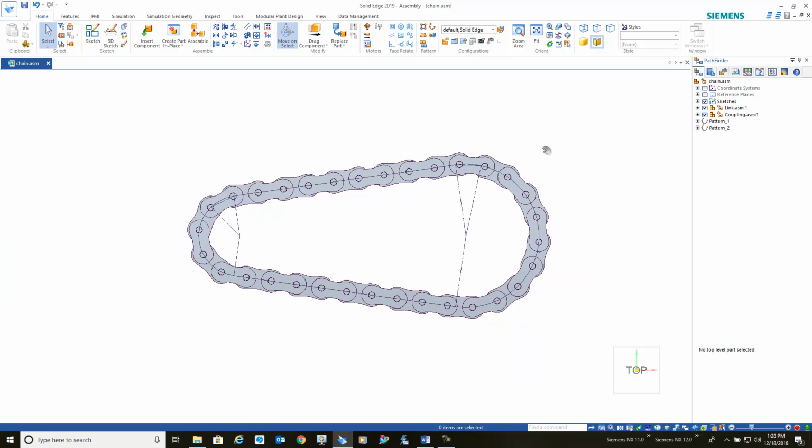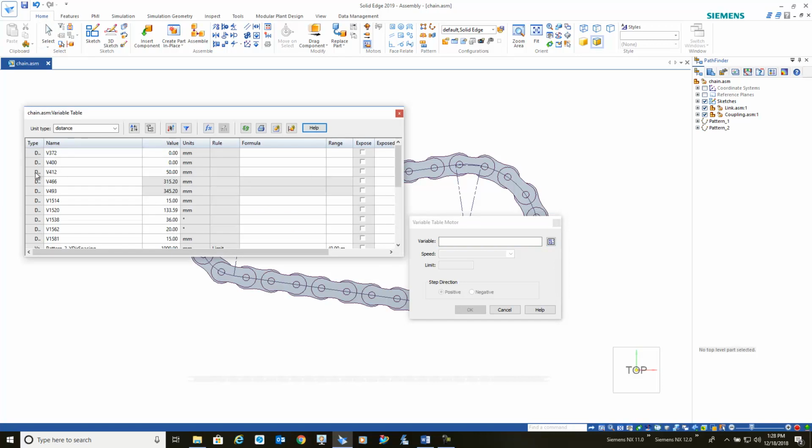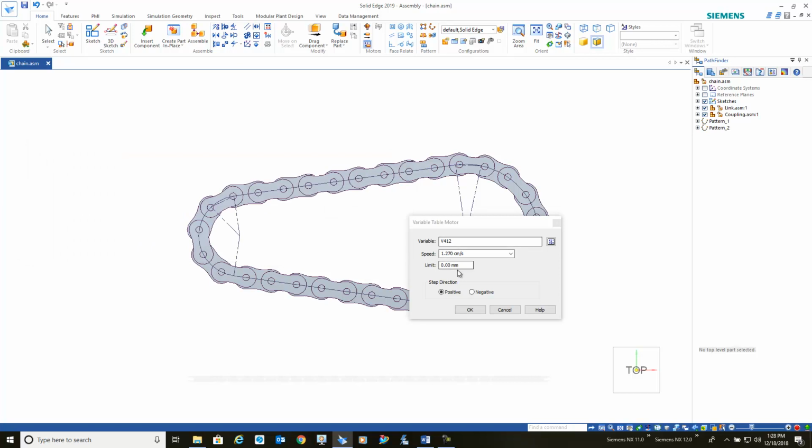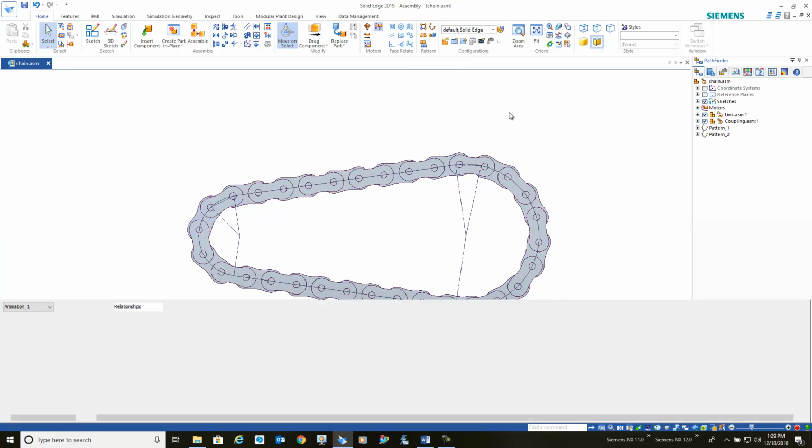Now, I did mention that 50 millimeter offset. So what we're going to do is go in and create a variable table motor. We'll accept that, look for that 50 millimeter offset, which is this value here. We'll set a speed. Again, we'll use 1,000. We'll go in the positive direction. And let's simulate that motor now.